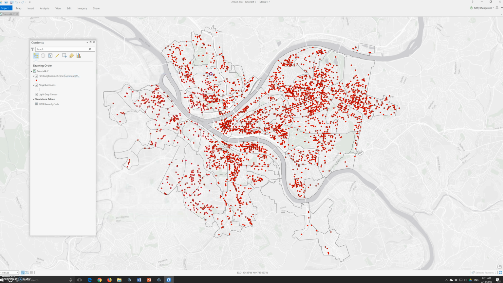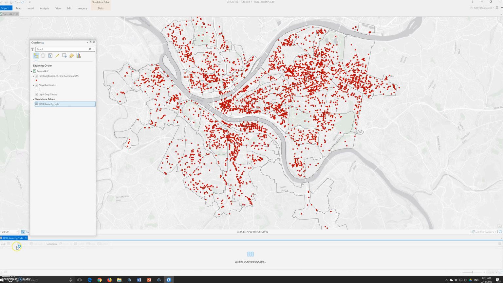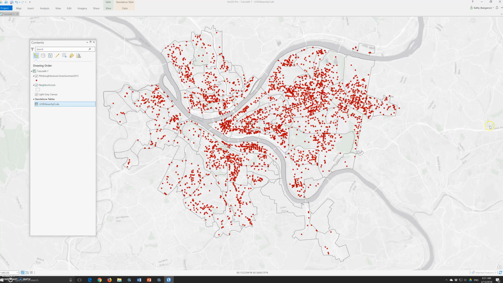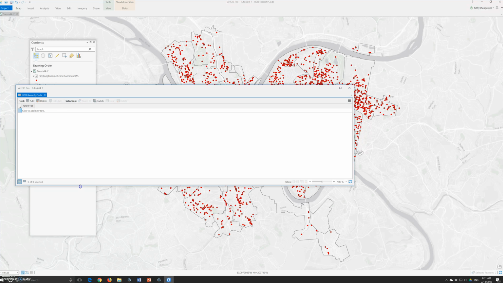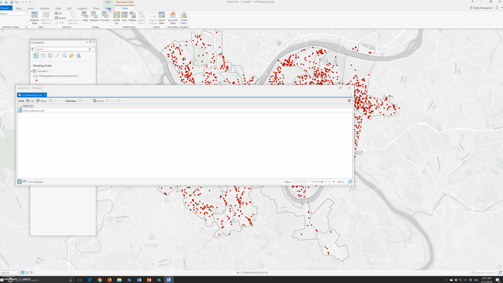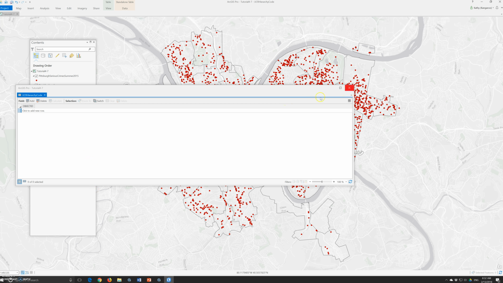So now we do have a table. Right click on it, open attribute table. And of course we have nothing here and we will add, it's ready for us. So we will click to add a new row. Back to data. No, not view, share, edit. It's in edit. Okay.